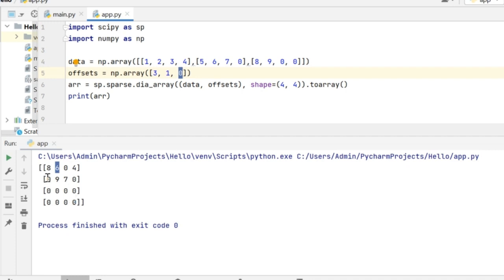Say for example, I want the values to be diagonally populated from the rows. Then I can give 3, -1, 0. If I execute this code, we can see that 5, 6, 7, 0 is going to be populated from the second row, and this is how the diagonal format works.